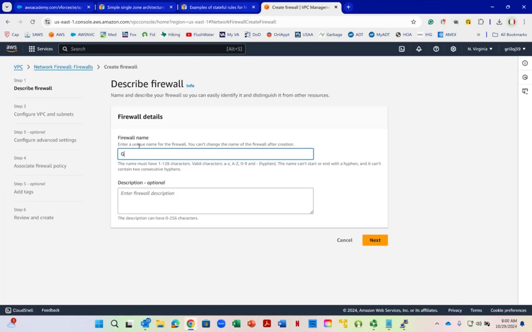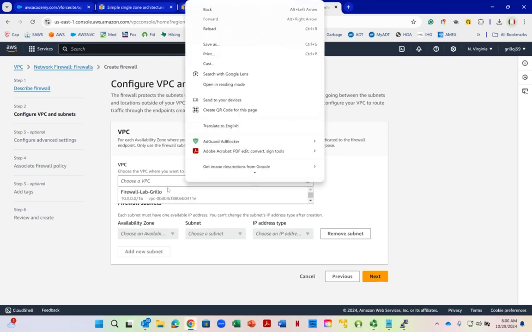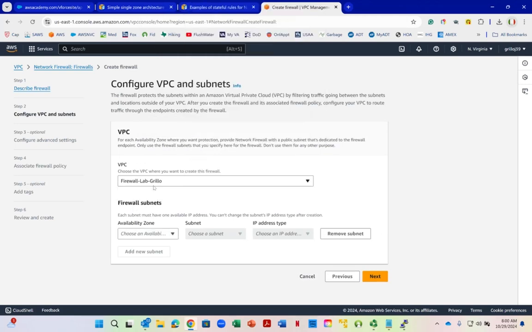We're going to give it a name, call it Grillo Firewall. Let's copy that in the description. Click Next. Choose the VPC. Again, make sure it's your VPC and not the default VPC. You want to see, and now you're going to place it in the subnet.